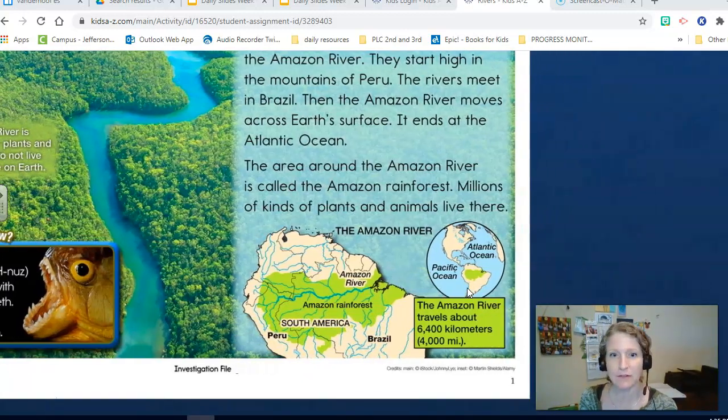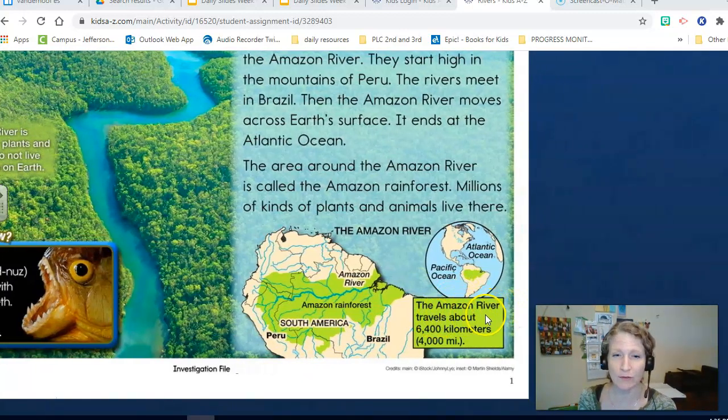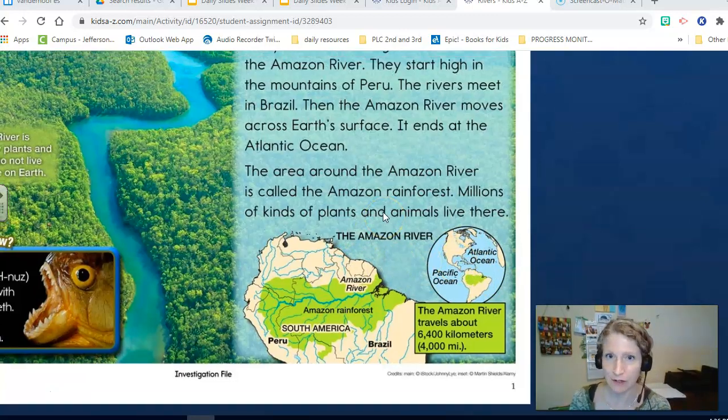And then this fact says the Amazon River travels about 6,400 kilometers, which is 4,000 miles. Holy cow. It's hard to think about how big that is. But look at this patch here. If it was in the US, that would be an interesting comparison to make. Wow, it would cover a whole lot of the United States. Of course, our globe is tilted. I might have to Google that later. That's a definite I wonder I have.